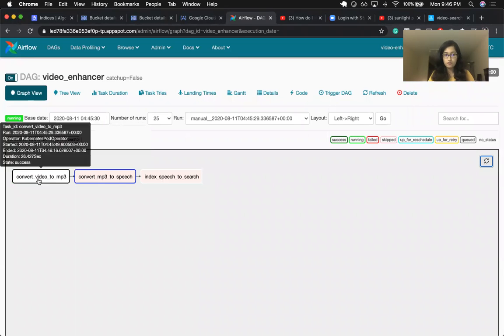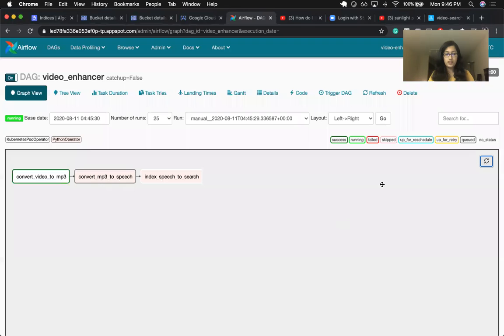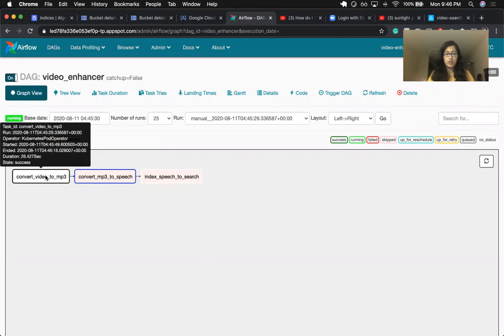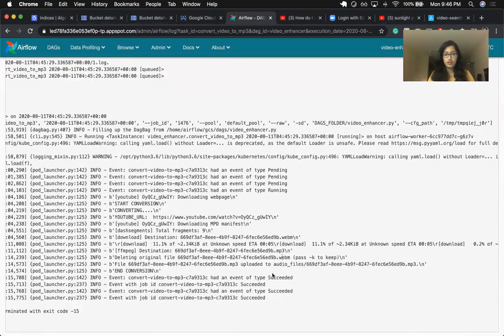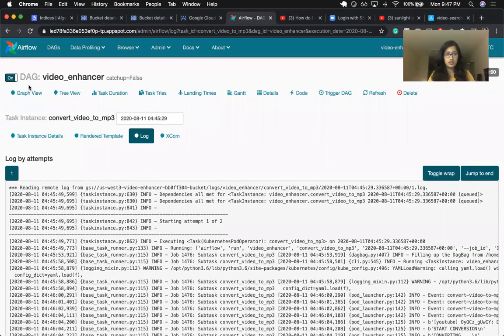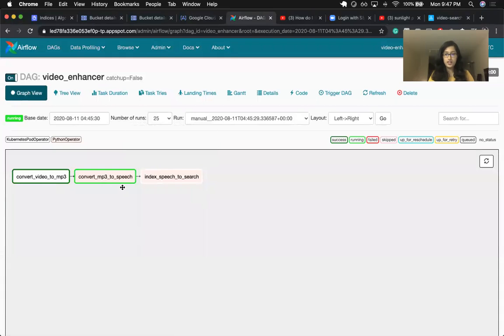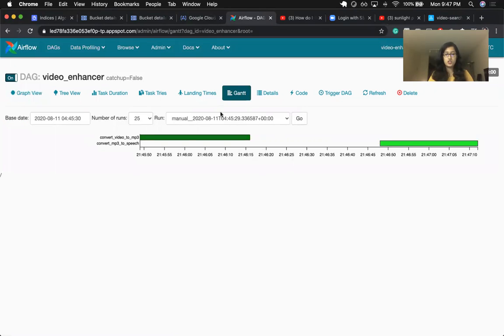As you can see here, the first task is completed, and let's look at the logs of this. It indicates that the first task is successfully completed and it has succeeded. Now the second task has kicked off, which is converting the given MP3 into a word to timestamp mapping. And we can look at this chart, which tells us how much time every task is taking. So it nearly took 26 seconds to convert the given video file into an MP3 format.